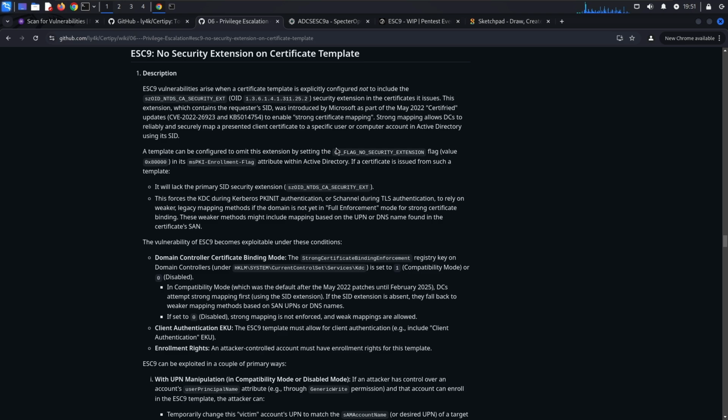It could cause potential compatibility problems, and so some people would disable it by setting this flag, which is the CT flag no security extension. And what this does is, if SID mapping is not available, it's going to fall back to the user principal name. And this is what tells it not to include the SID security extension. And yeah, that's the second prerequisite, I think.